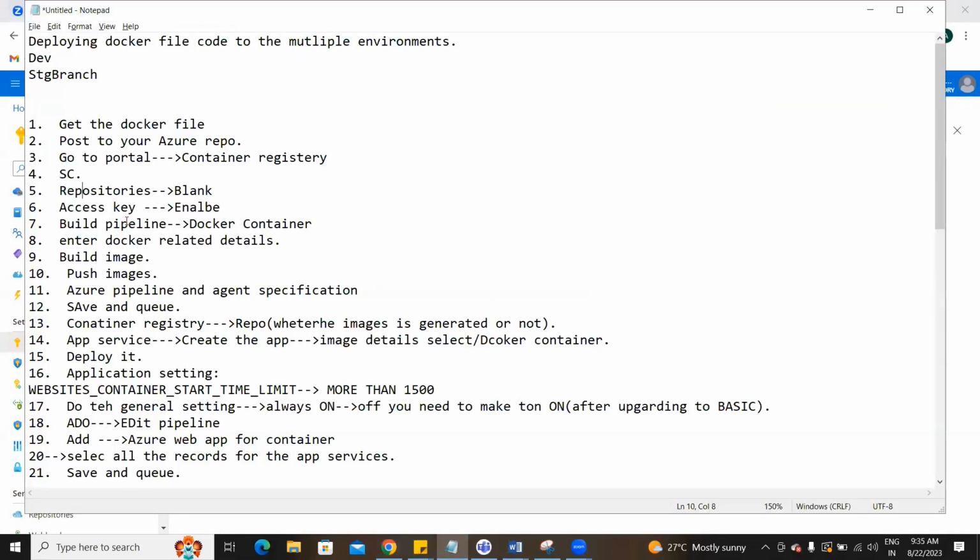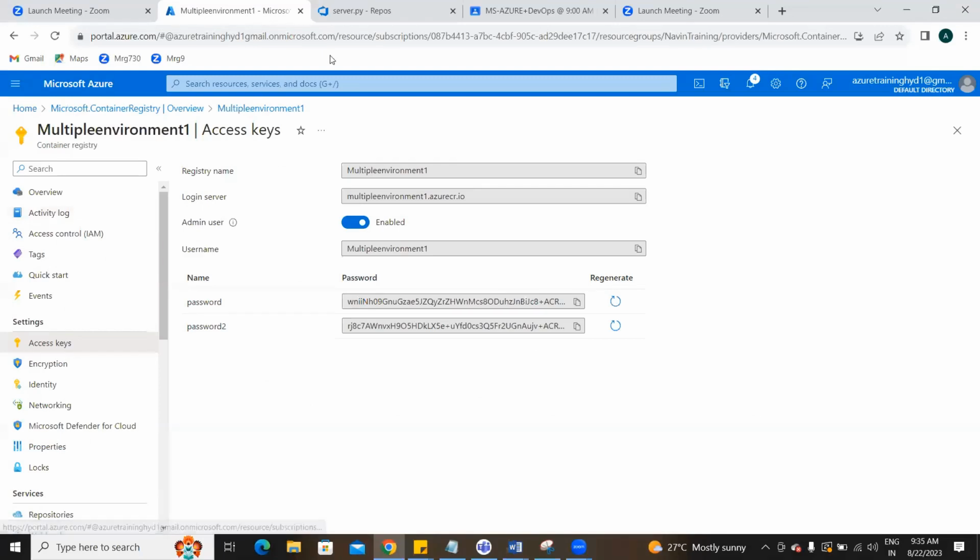What next? We have to go to the build pipeline. Here is something we have to understand. Same as how we do the Docker container: enter the Docker details, build image, push image, Azure pipeline specification. Till here it's the same, no more differences. Let's consider that I am making it for the dev environment. So you just deploy that build deployment.